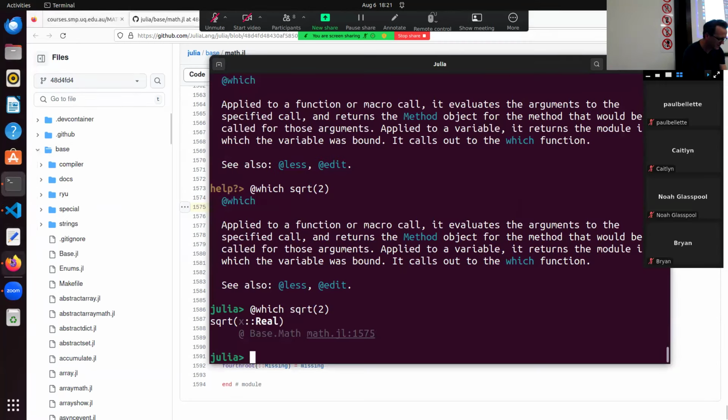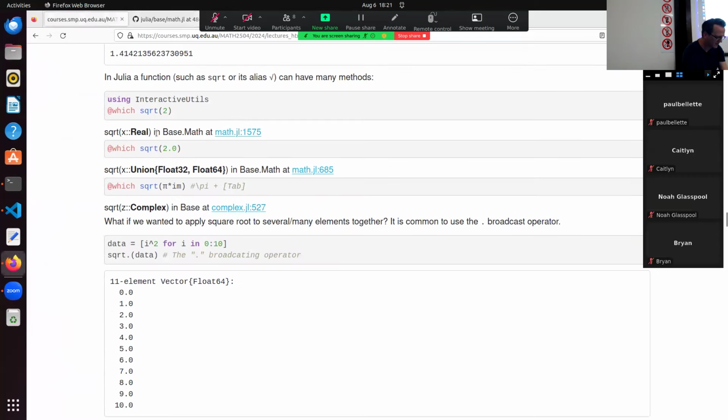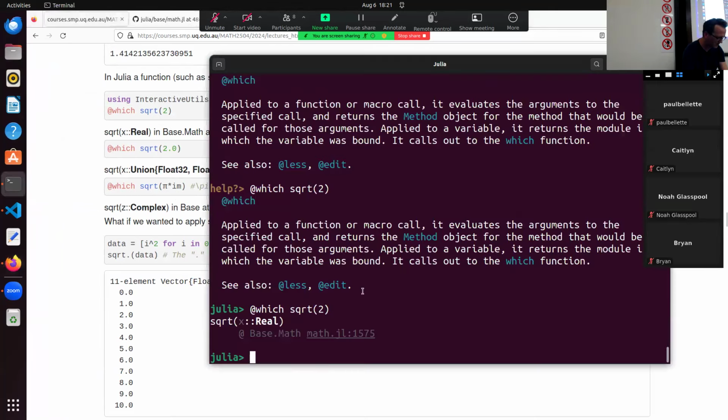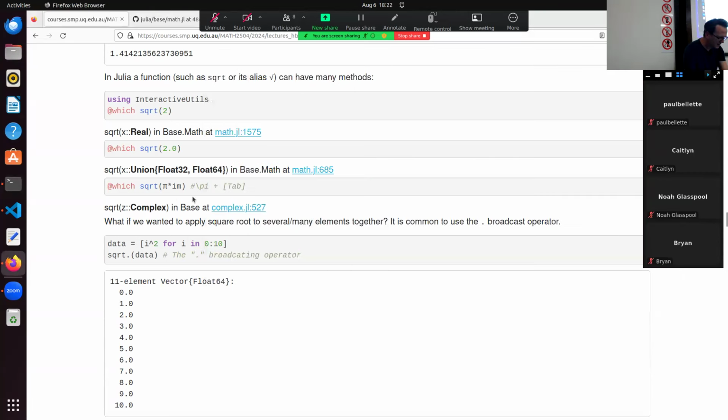Go back to the notes. Okay, and sqrt of 2. Yep, square root. You'll see that for a different type, it'll end up in a different spot in the code. That was the whole point I was trying to get to with this one. So again, functions dispatch on the type of the argument, so you'll have a method for each type. And because Julia is open source, the good thing about this non-proprietary stuff is you can go and poke around in the guts and see what it's actually doing. So this one's on line 15, this one's on there. We'll have a look at that one too.